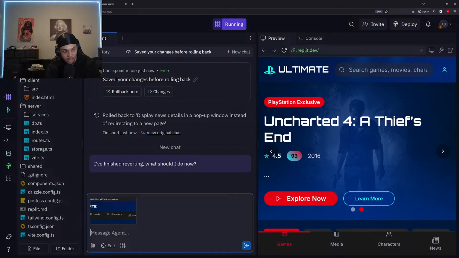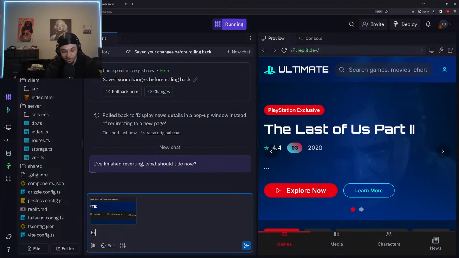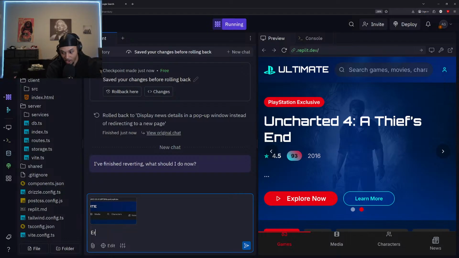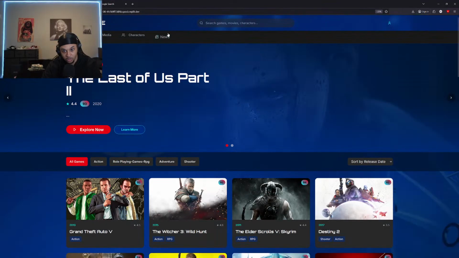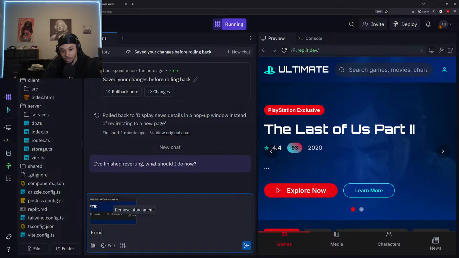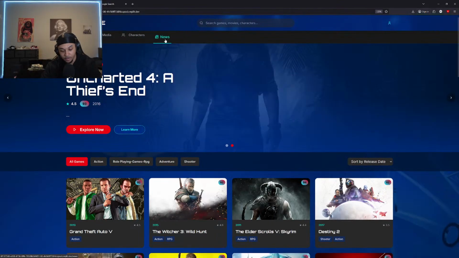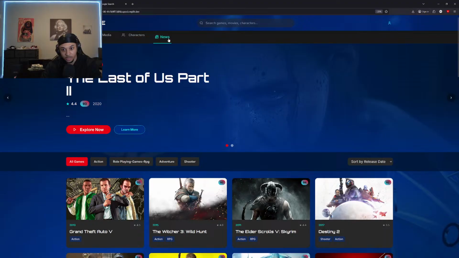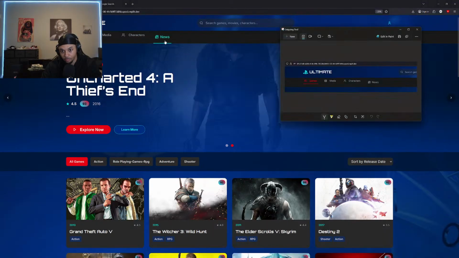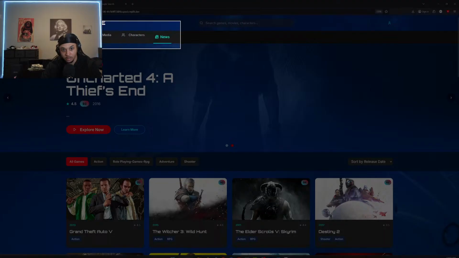All right, so I understand what the problem is. The problem is most likely Replit was misreading when I said change the UI to reflect the news portion. It assumed that I meant the entire page. So I literally just meant the news icon here. So what I'm gonna do is catch that screenshot. Now I'm gonna catch another screenshot highlighting the news button.